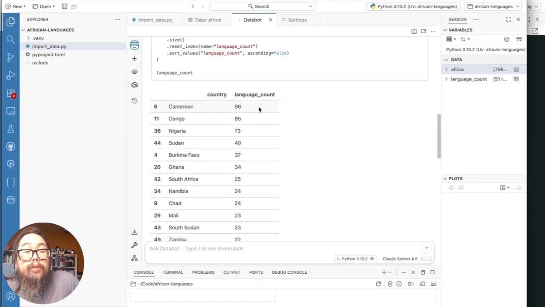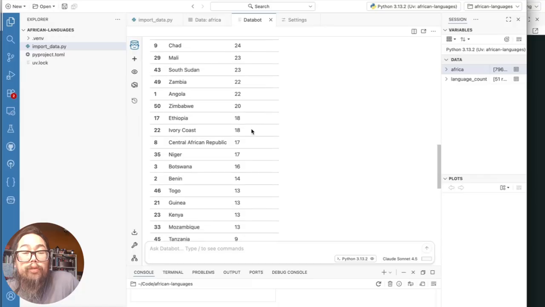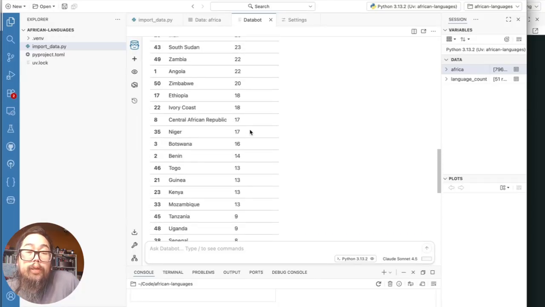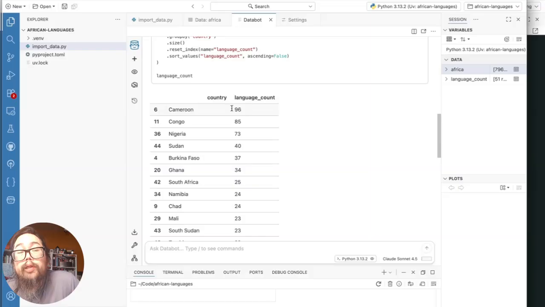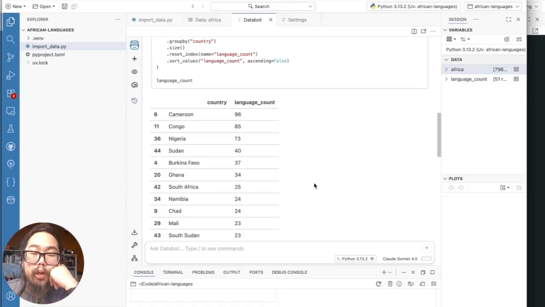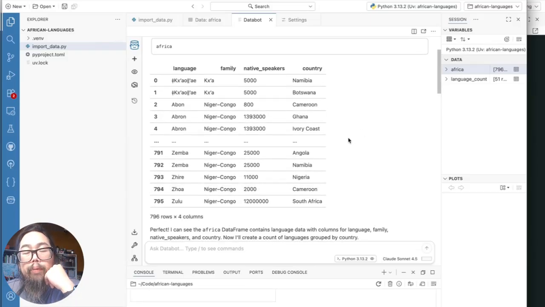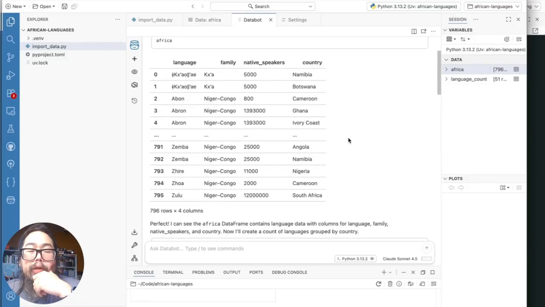Interestingly, we see that there are a number of different countries that have different numbers of languages. The top is Cameroon, which has 96 languages. Congo is a follow up. There are a lot of things we can do in this direction. Maybe we want to figure out the number of native speakers in terms of family.